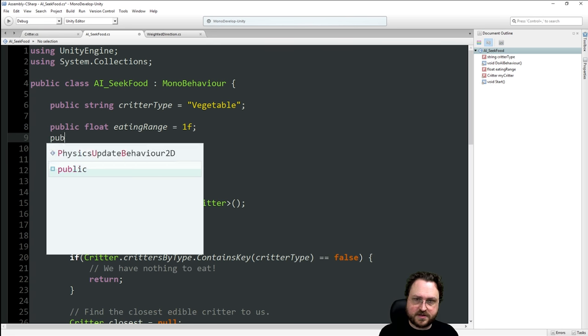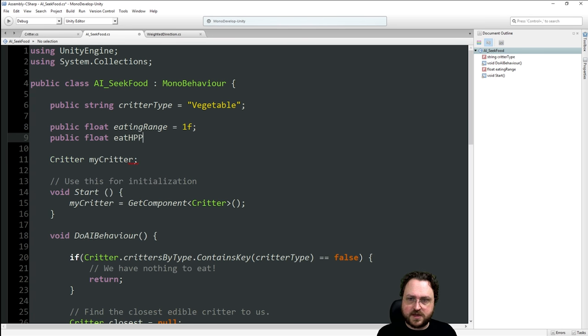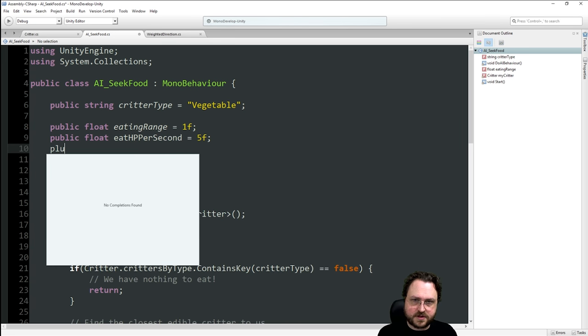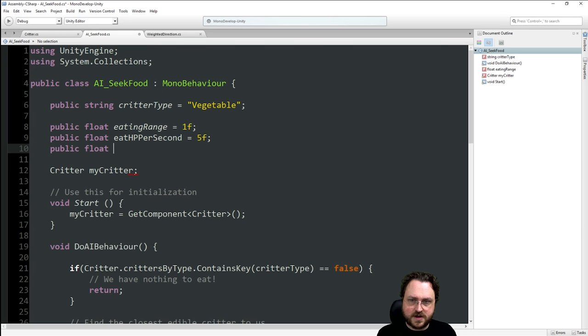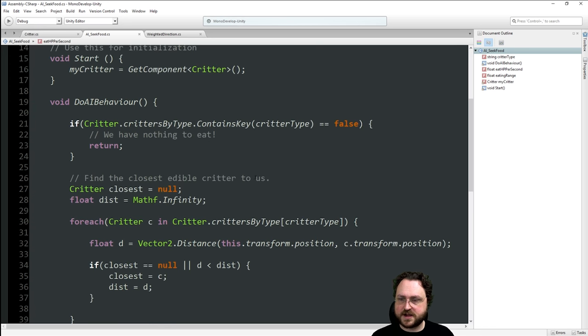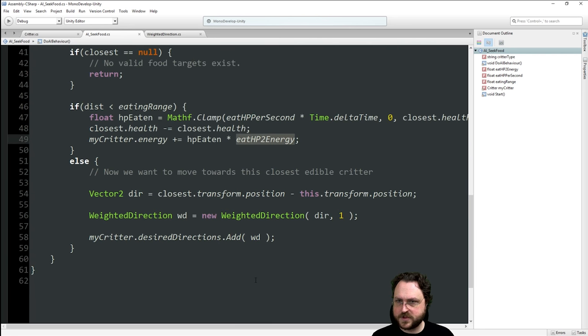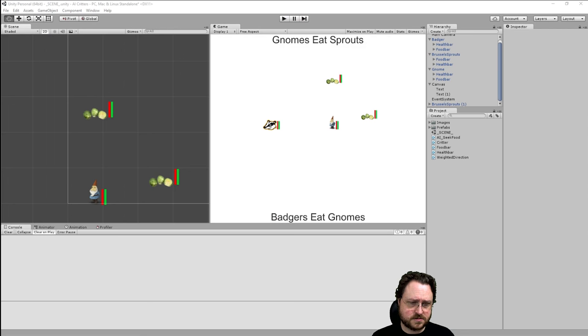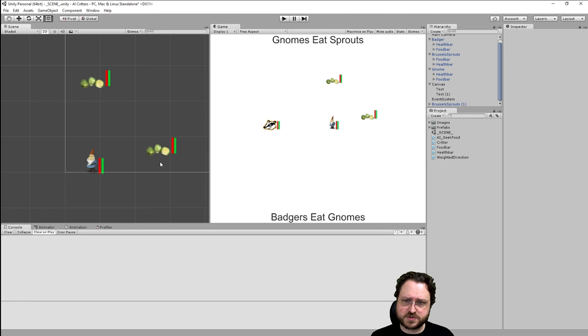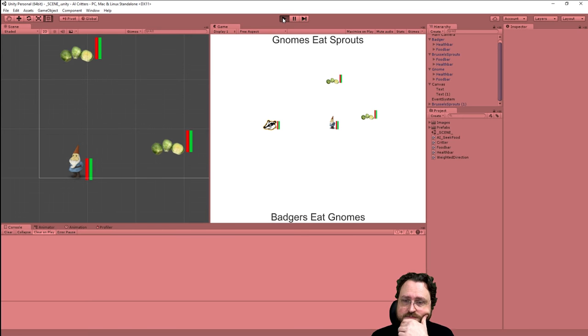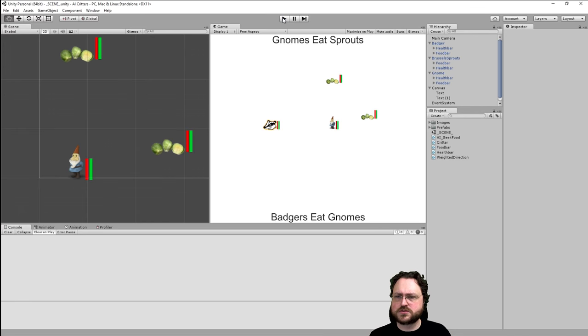So something like public float HP per second is equal to 5, and public float eat HP to energy is equal to, there, that's our multipliers, so we don't want to hard code in some values. So that's the speed, and eat HP to energy conversion strength is over here. Now, let's see what happens if we hit play. We should move to the closest sprouts, which I think will be the one to the right, and start nibbling. Whoa!